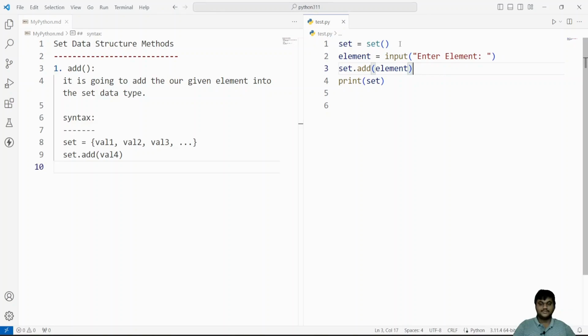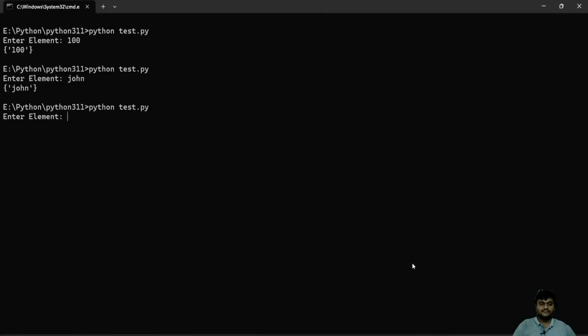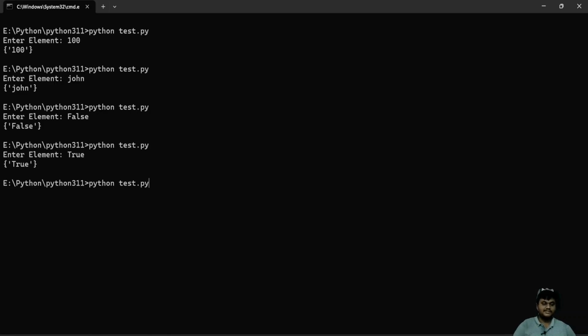If you want to write a program, we will write like this also. But I'm going to add one element. Like after this, if you want to add another, false is added into our set. If you want to add true, true is added into the set. If you want to add 10 plus 20j, it is added into our set.